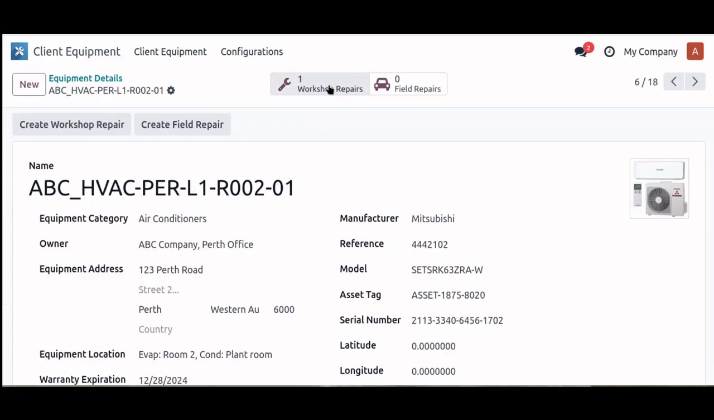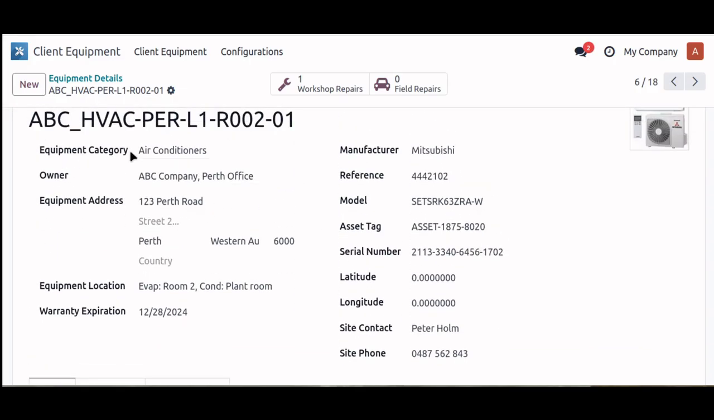Up at the top, you'll notice that I've got a name for the equipment. I can see that I've got one workshop repair. Workshop repairs are ones where the equipment has been brought back to us so that we can fix it. And then we've got field services, where we go out to fix that piece of equipment. Some equipment you may be able to bring back into the workshop, and some fixed plant, that sort of thing, you won't be able to, so you'll need to go out to site to fix it. Up the top, I've got my two buttons where I can create either a workshop repair order or a field repair order. As I scroll down, you'll notice I've got my equipment categories.